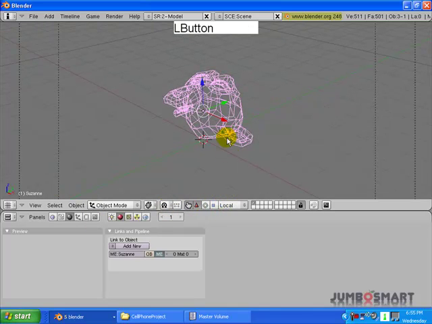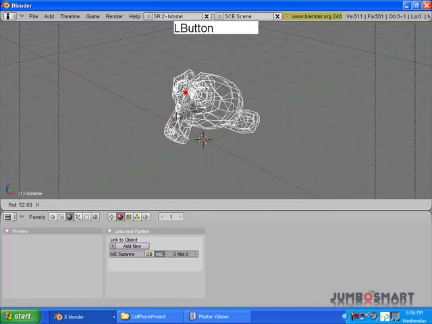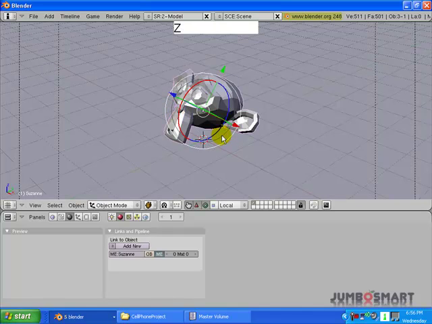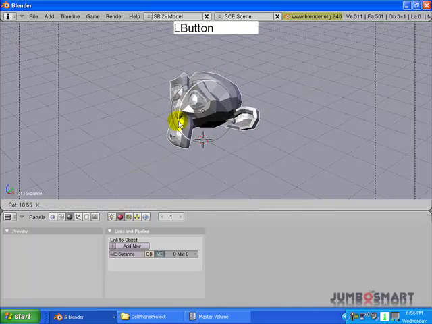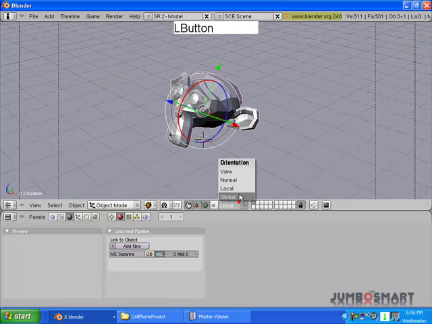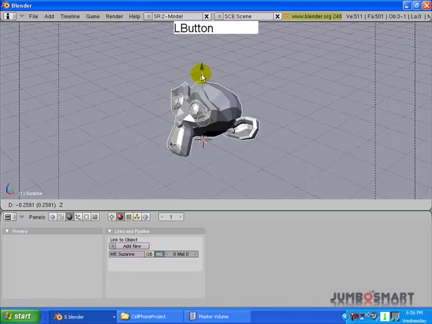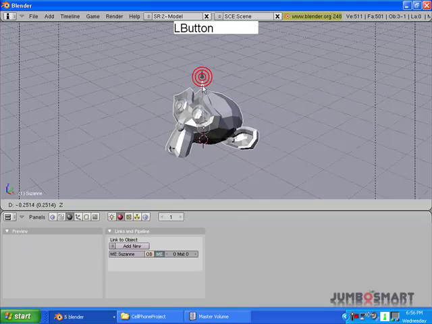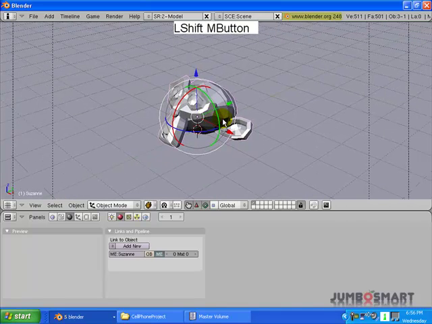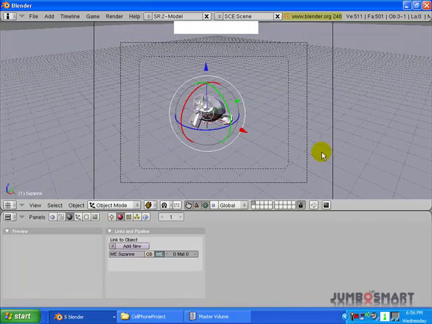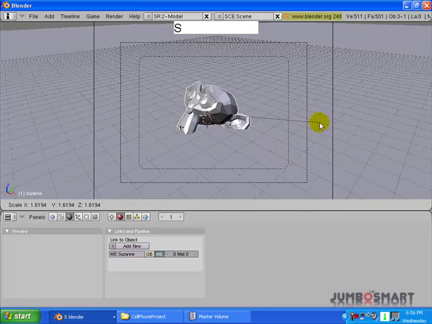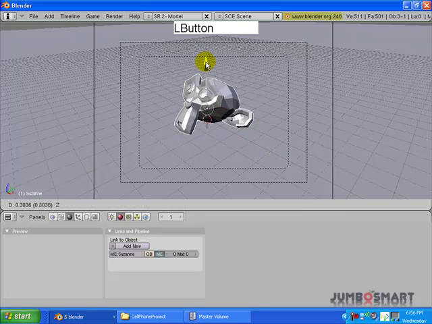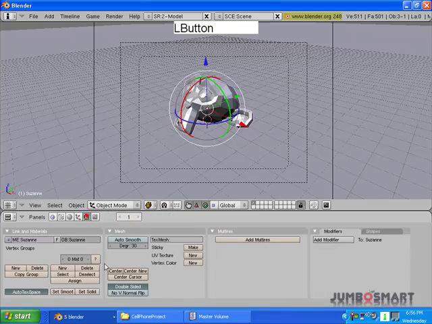Let's put that in local rotation and turn that. Go into a Z key shaded view. And go back into global. Place that on the ground. Tweak it. Place it. Tweak it. Place it. Alright. And let's go ahead and scale it up. Okay, there's our monkey head.